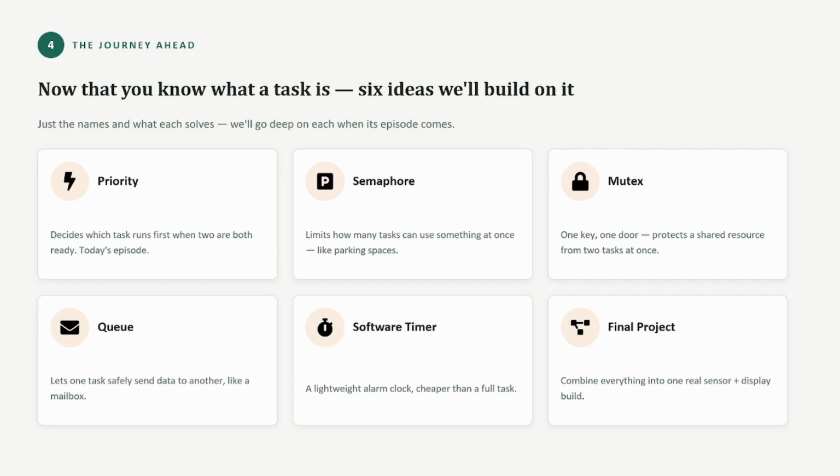Then semaphore. It limits how many tasks can use something at once, like a parking space where we have limited space. So this is an example of a semaphore. Then mutex. These are the terms used in RTOS, and we will see them one by one. Mutex is one key, one door. It protects the shared resources from two tasks at once.